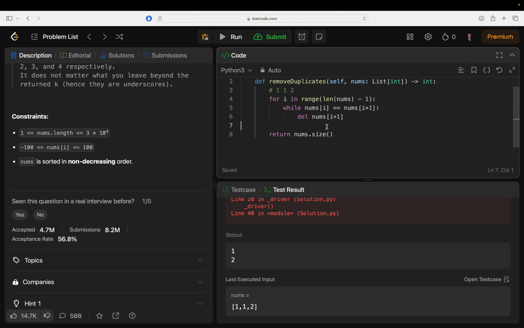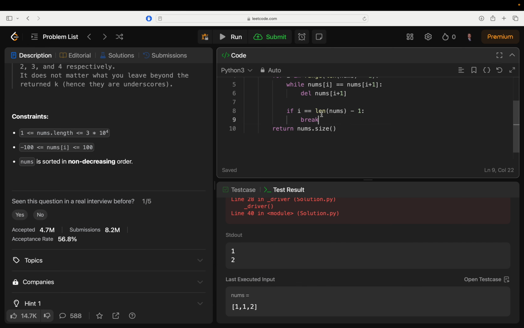So what we could do is either add a condition to break the loop, or turn this into a while loop. I'm just going to leave it as it is and add a quick condition. I'm going to say if i is equal to length of nums minus 1, break. So it's essentially a for loop. Sorry, essentially a while loop I meant. Let's try that.